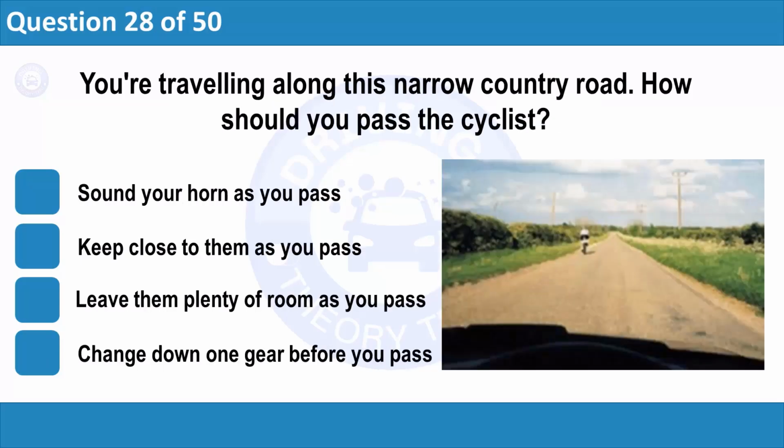You're travelling along this narrow country road. How should you pass the cyclist? Sound your horn as you pass. Keep close to them as you pass. Leave them plenty of room as you pass. Change down one gear before you pass.